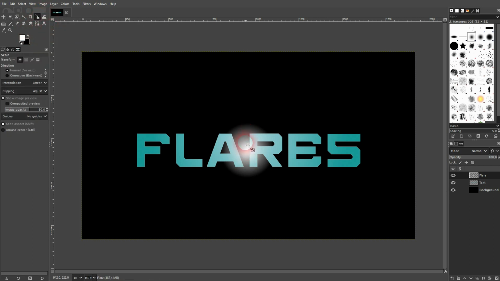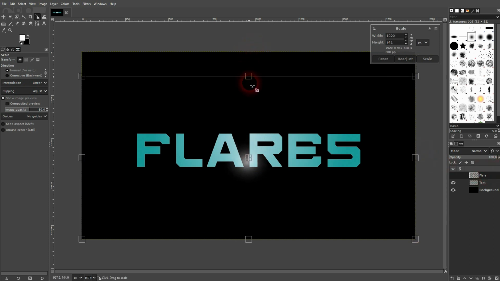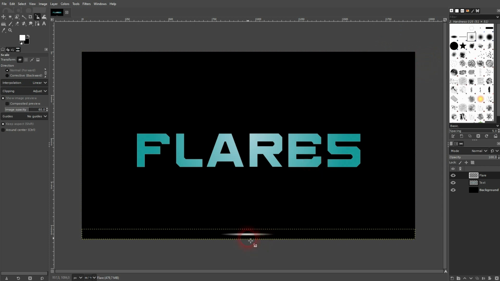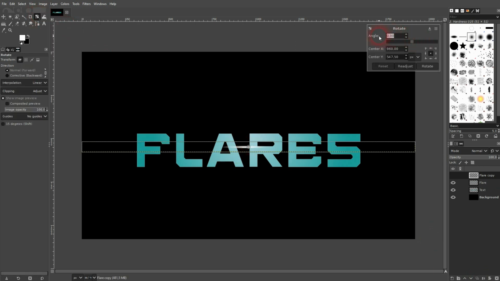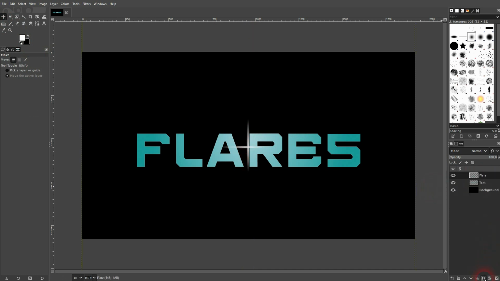Then I use the scale tool, left click on it. Drag this top point to the bottom, but you also have to hold Shift while you do. Copy this layer, use the rotate tool, left click, make it 90. Confirm your rotate. And now we've got this cross flare. I can merge these two layers, so now I have it on one single layer.